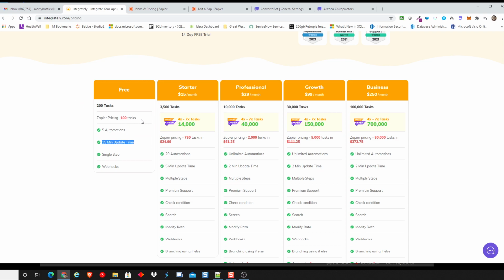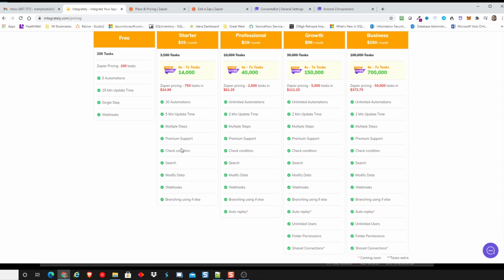And notice they put the Zapier pricing in here. Zapier gives you 100 tasks for free. They give you 200 for free inside of here. Now, over here in the starter package, it's only $15 a month. And you get 20 automations. It runs every 5 minutes. You can do multiple steps. You get all the check conditions. You get webhooks. You get all those things.